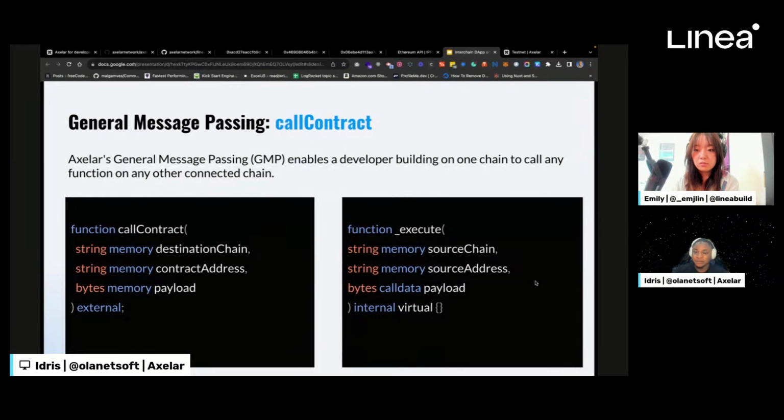What it does is enable developers to build on one chain and then call any function on another chain. This also opens a way for you to send messages cross-chain, by calling this function called callContract within your contract and passing the destination chain, the destination address, the contract address, of course, and the payload.